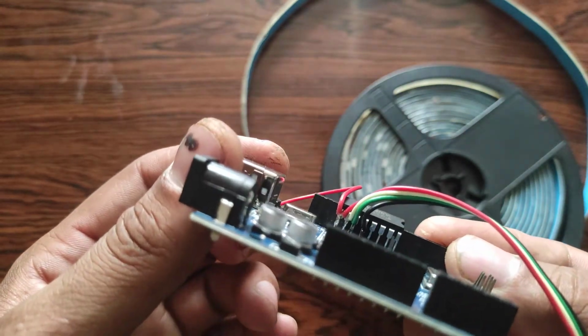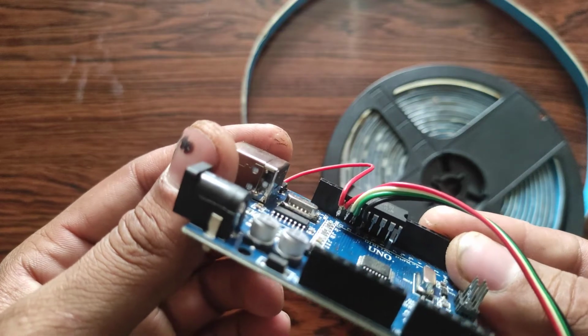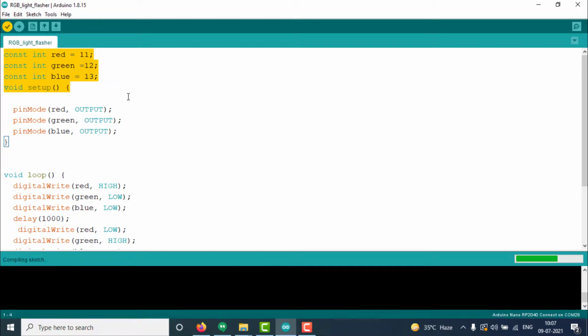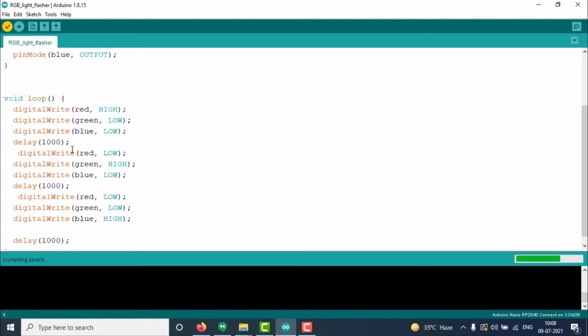Now connect the Arduino board to the computer and upload this code to Arduino Uno. Pin number 11 is for red, pin number 12 is for green, and pin number 13 is for blue LEDs. You can change time delay. 1000 is for 1 second, 2000 is for 2 seconds, 3000 is for 3 seconds. Upload this code.